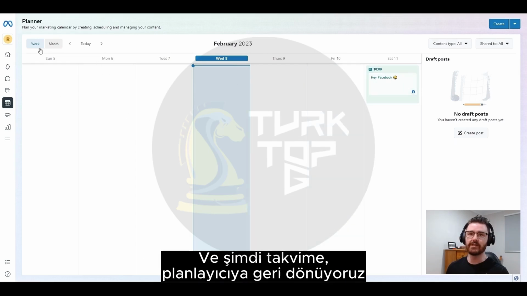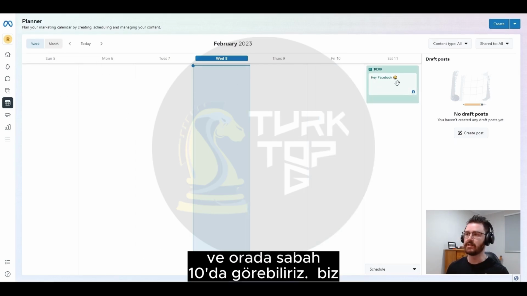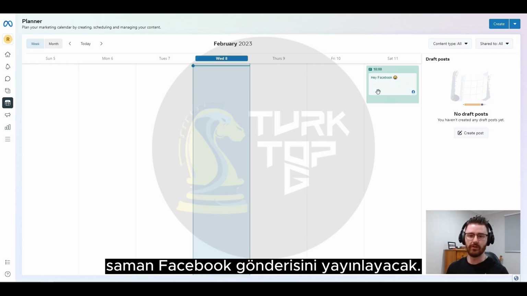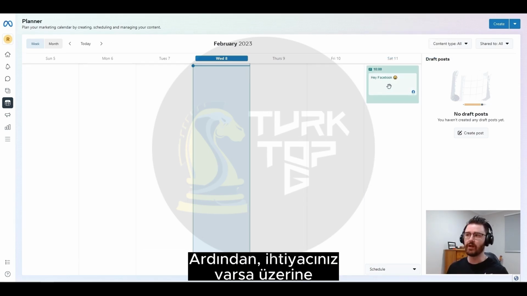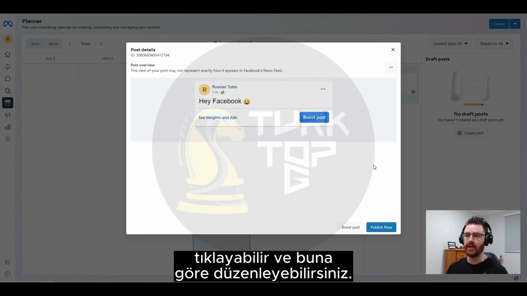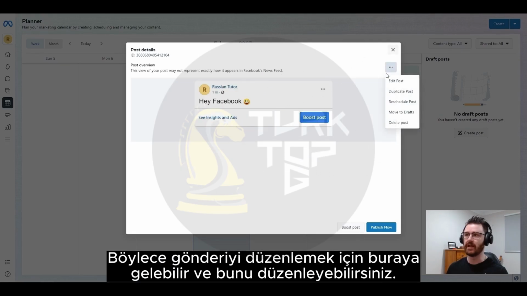And now we come back to the calendar, the planner, and we can see there at 10 a.m. we're going to post the "Hey Facebook" post. If you post it to Instagram, it will also come up and show that one too. And then you're able to click on that if you need to, and you can edit it accordingly. So you can come here to edit post, and you can edit that.